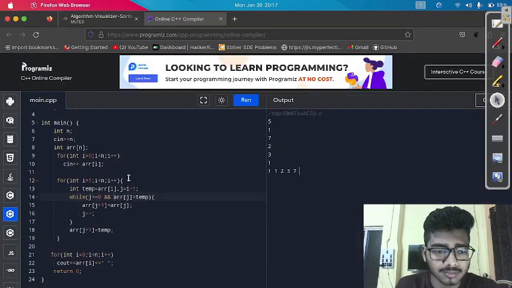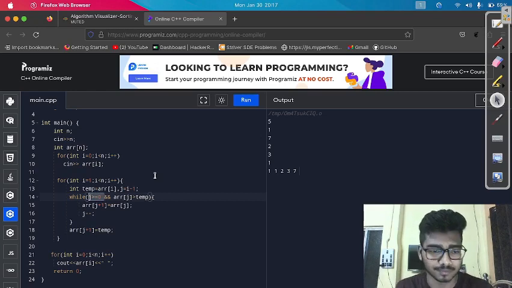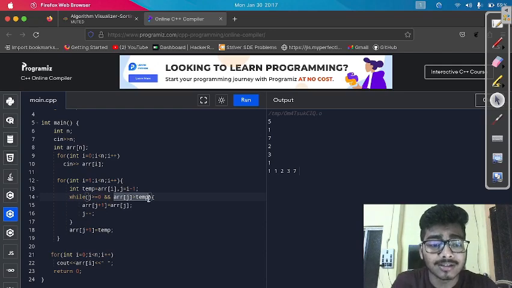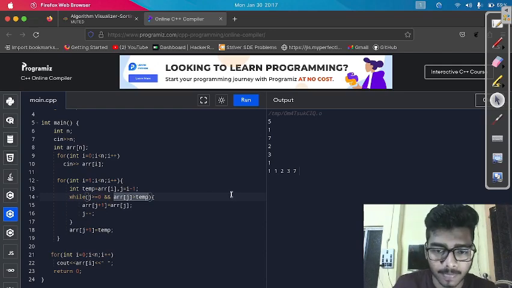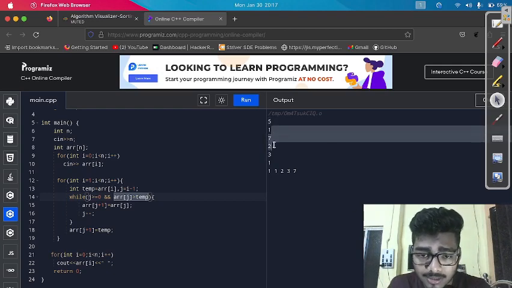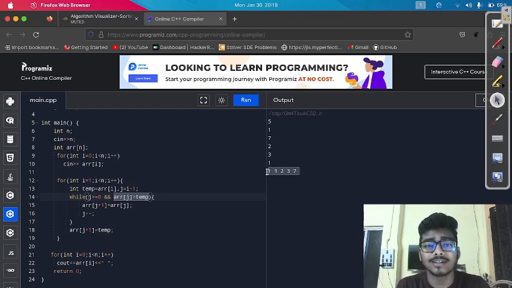Okay, so there was no big mistake. You also need to give a condition that j is greater than or equal to 0, so you cannot go to any minus index. So there is a condition j greater than or equal to 0 and, with the and operator, the main condition that array of j is greater than temp. Given the length 5 and the elements 1, 7, 2, 3, 1, it has given our correct result, sorted in ascending order.